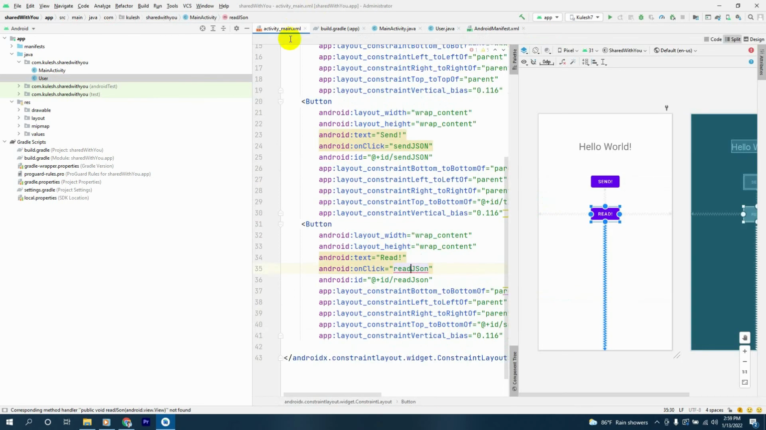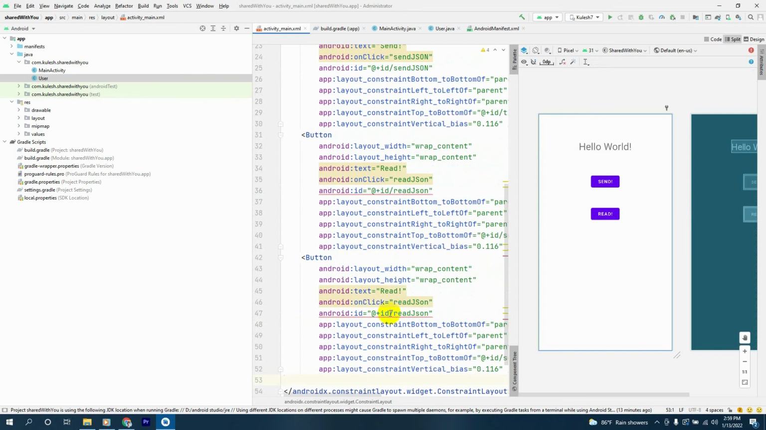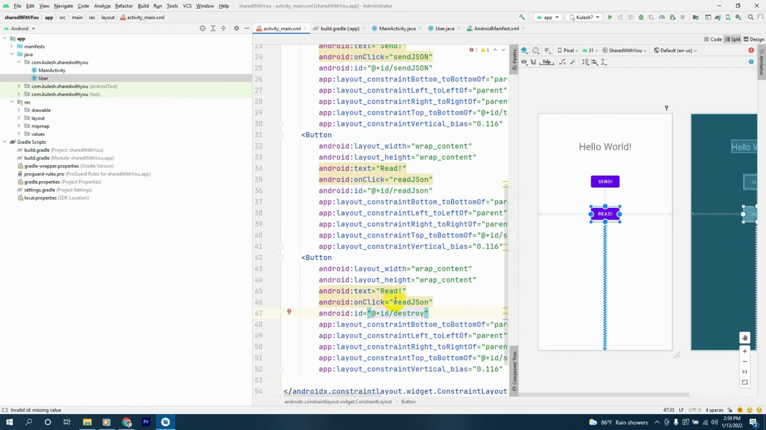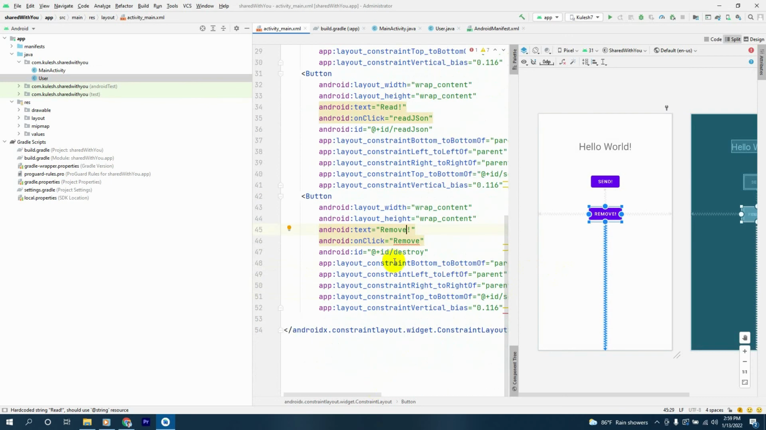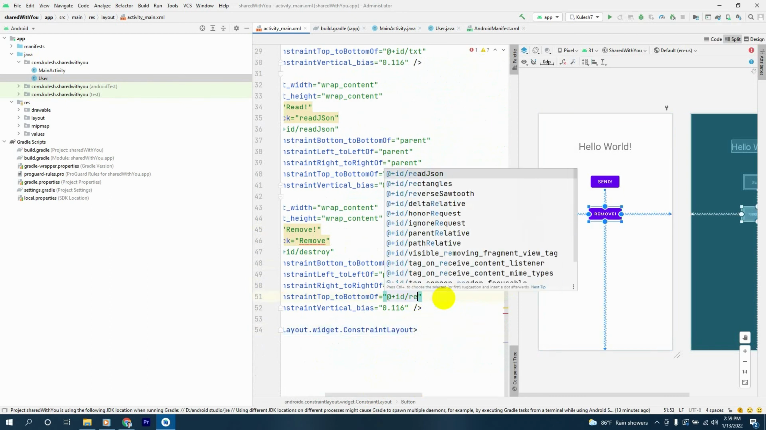And we'll need another button to remove the shared preferences, so we'll copy this from here and paste it here, and we'll call this destroy, and the on click will be remove, and the text will be remove as well. And here we say read JSON.